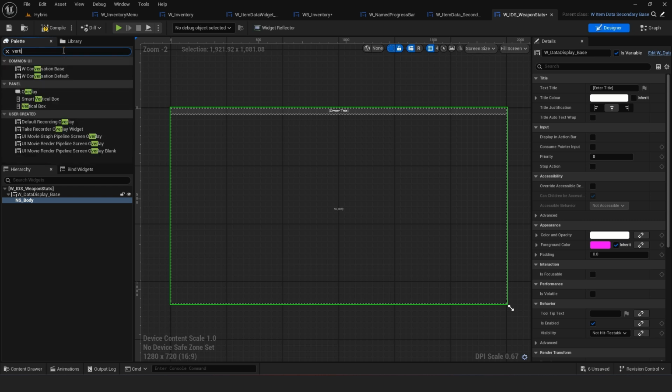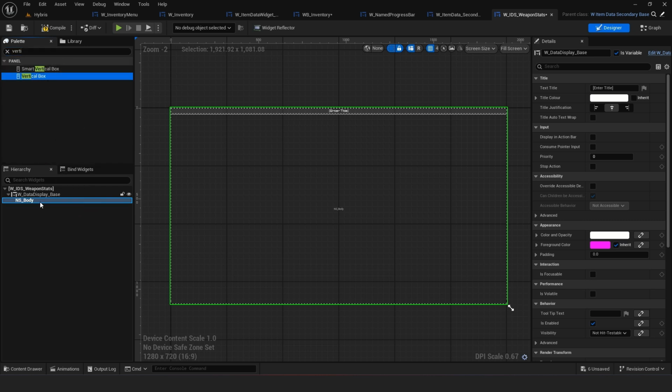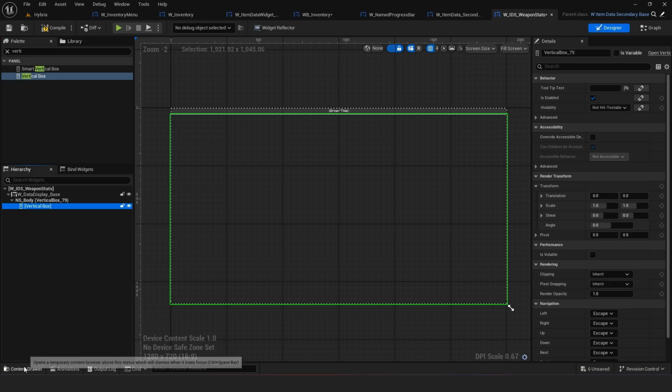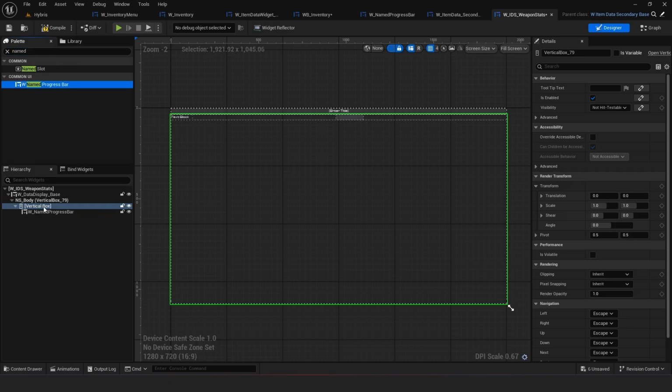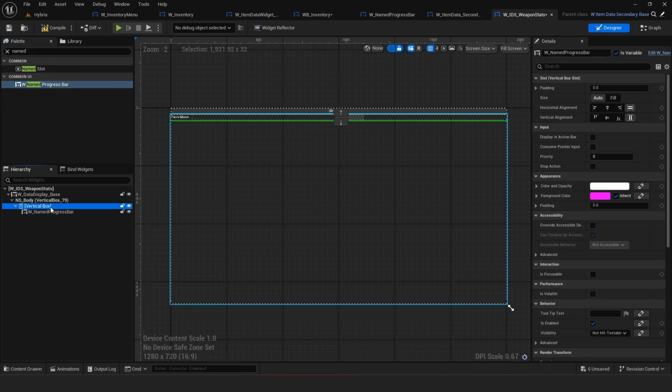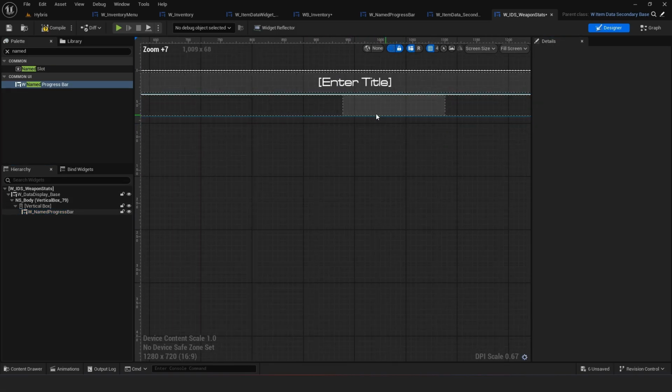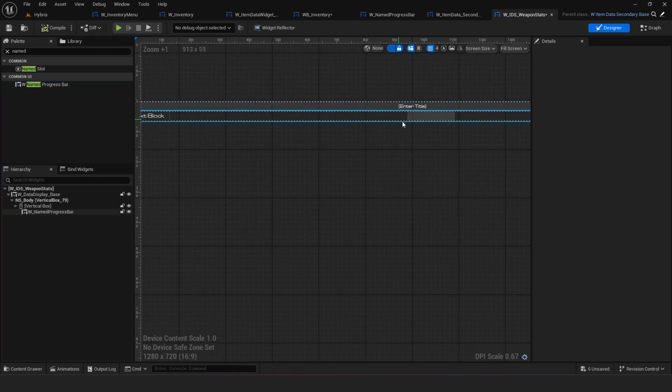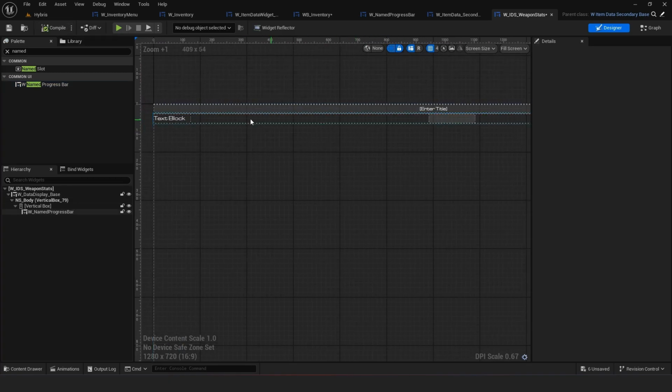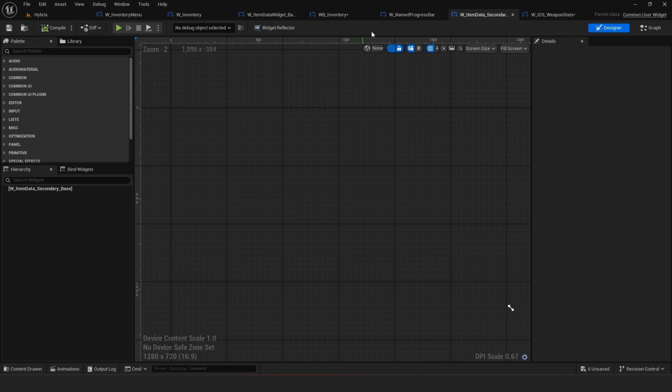So I'm going to do a vertical box. And then we should be able to add the named progress bars to that. And we can hopefully see how that's going to look. So already we can see that looks terrible. So it looks like it's all been bunched together there.